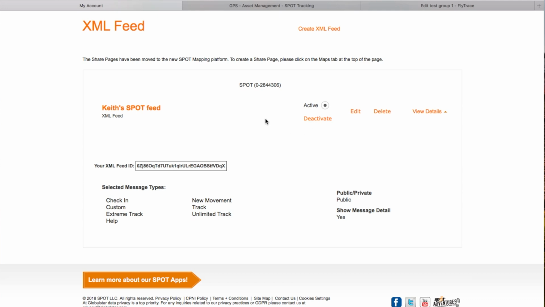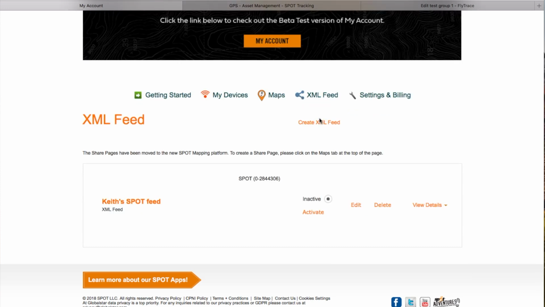So for instance, if you set up a feed for a particular trip that you might want to send out to a whole bunch of people, you can set that up here. At the end of the trip, you just come back in and deactivate that feed link, and then it won't appear on the Flytrace page anymore. So it's a way of setting privacy, I suppose, for your spot device.